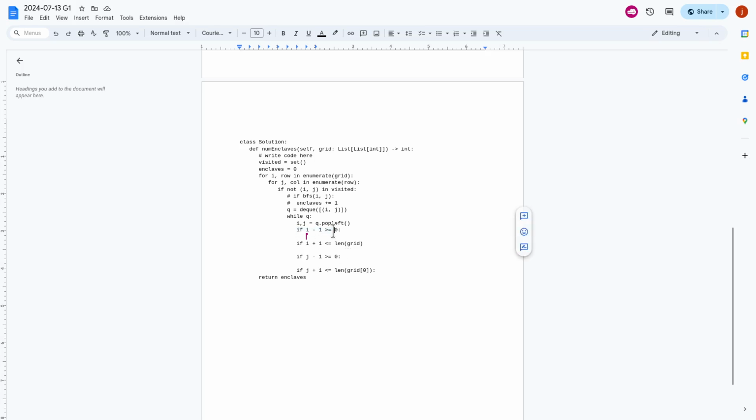So you've written your conditions, right? If I minus 1 is greater than or equal to 0, it has a possibility of being valid, right? I think this is what I meant to do. All right, I'll let you write this out, but yeah, we'll talk about it.